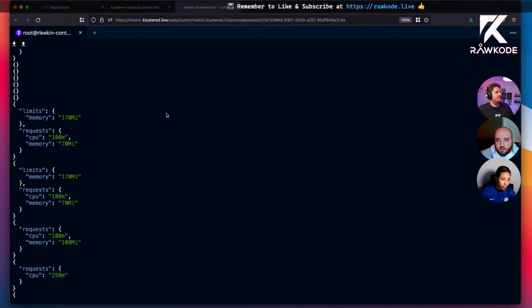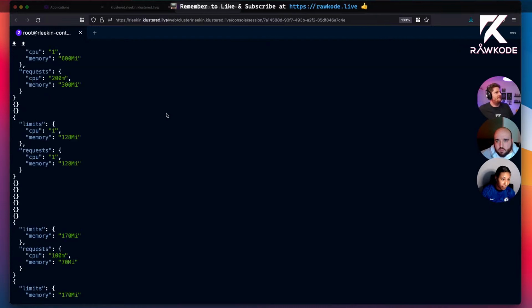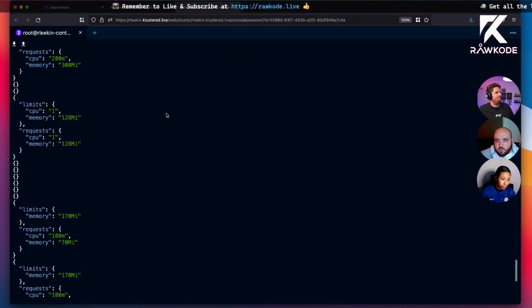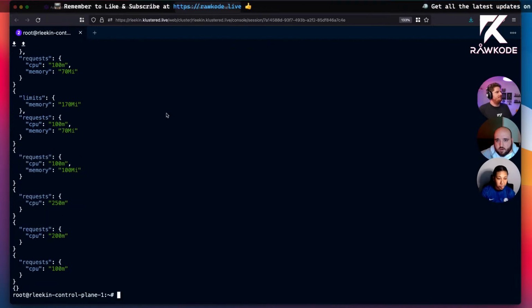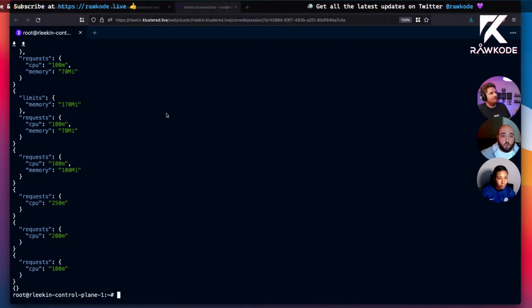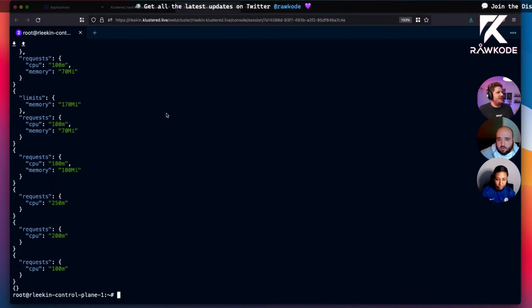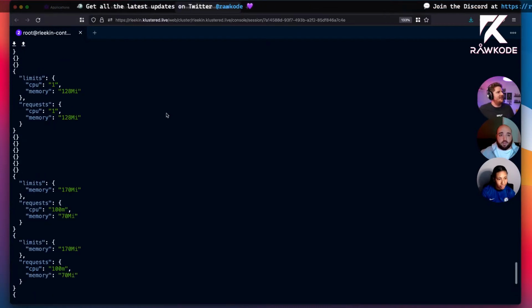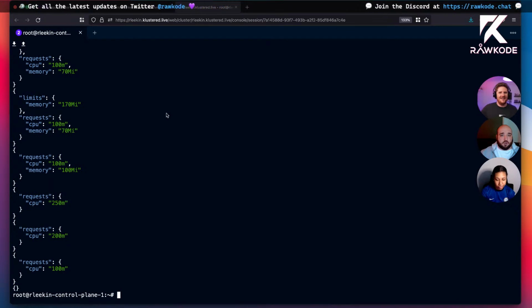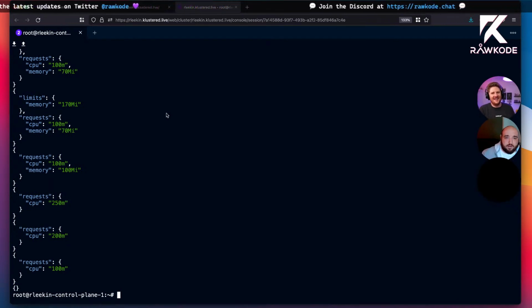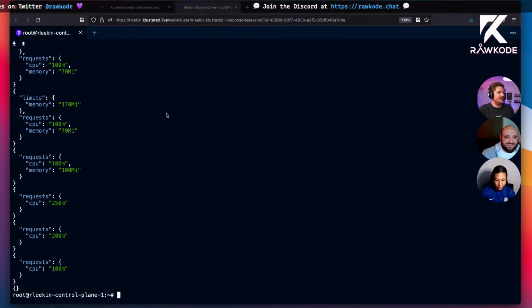So let's see. One. Looks good. 200 probably fine. Unset. This is CoreDNS because they are so particular about the amount of RAM they use. What, the 170? Yeah, they are insistent that that is enough for every pod you could possibly ever need.